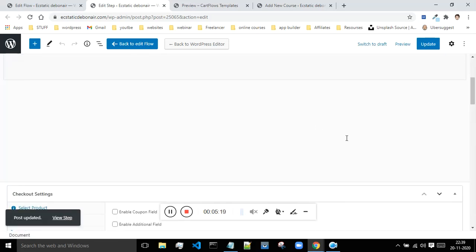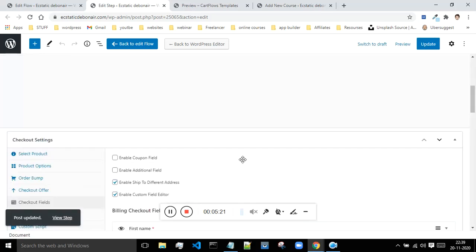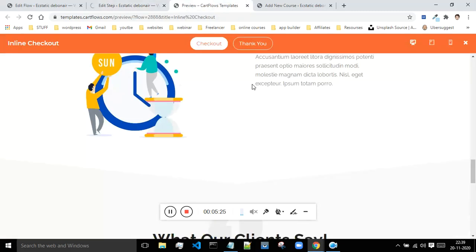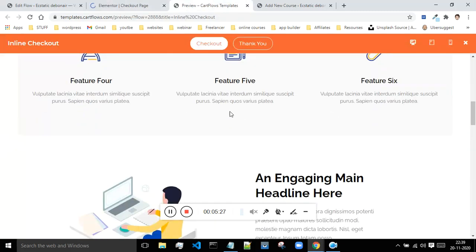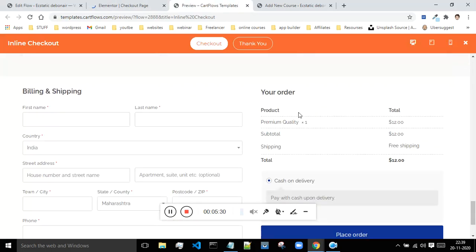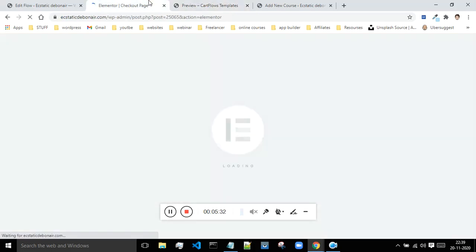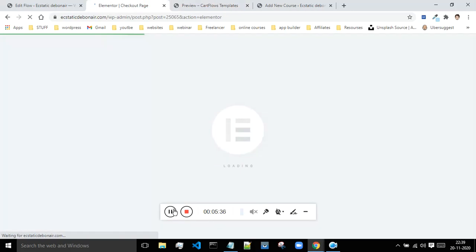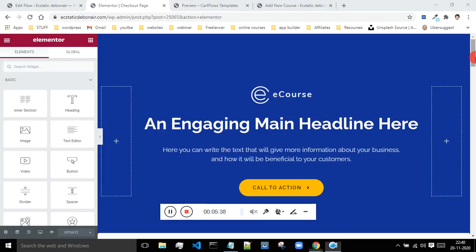Once the page is updated and you are done making all these changes, you just have to click on edit with Elementor, because we want to remove all these elements. These are useless elements which we don't want. If you want, you can keep them. Now I am on my page.